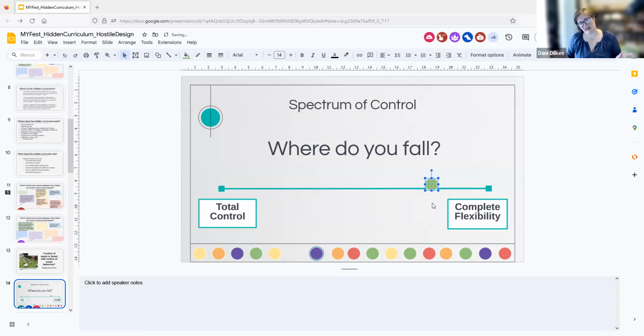So for me, probably not surprising, I lean more towards flexibility, giving students choice in what topics they're learning, how they engage in learning and whatnot. But you may not, and it is anonymous, so wherever you think you fall, place your dot.